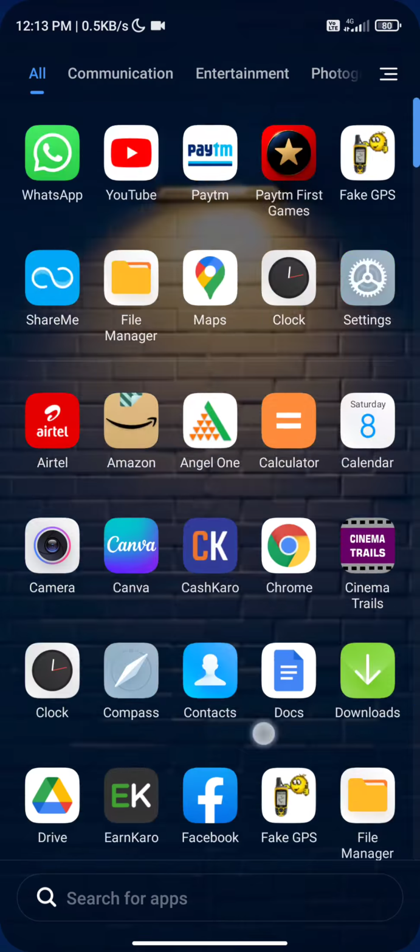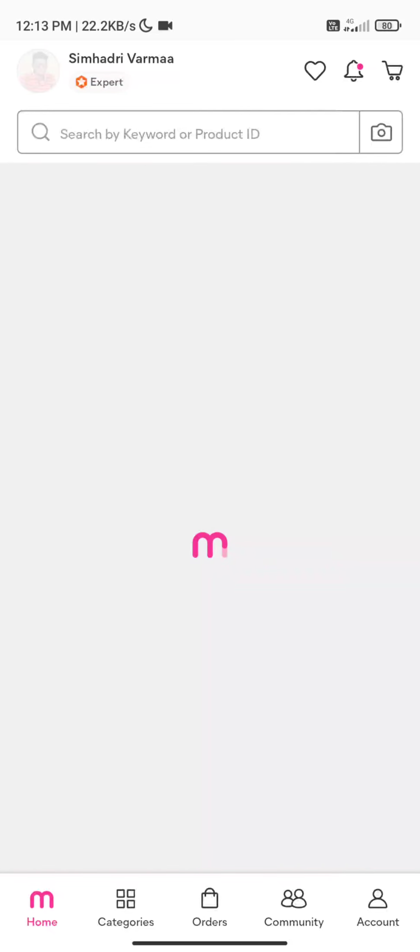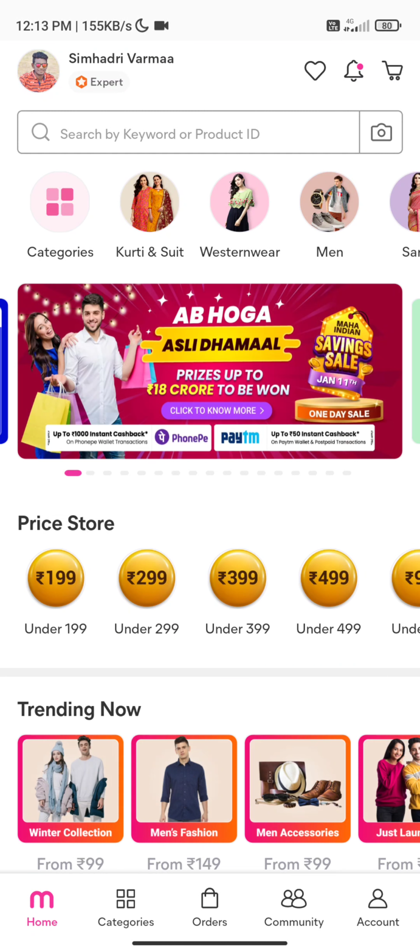First I am going to explain how to earn through Meesho. Open the Meesho app. If you have not downloaded the Meesho app, I will provide a link in my description. Just click on the link and install the app.